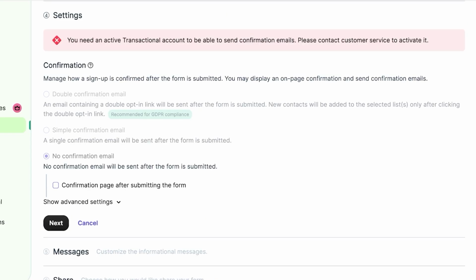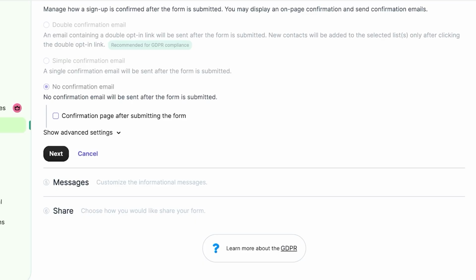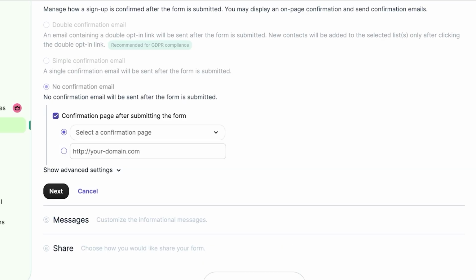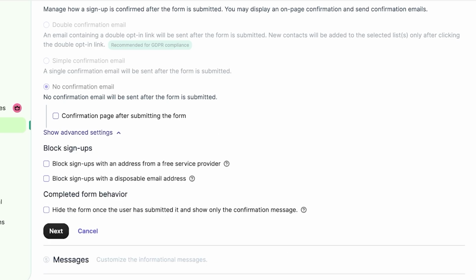After that, we have two options where we can add whether or not we want a confirmation email when the form is submitted, or a confirmation page. So below that, we also have advanced settings where we can block signups with an address from a free service provider.